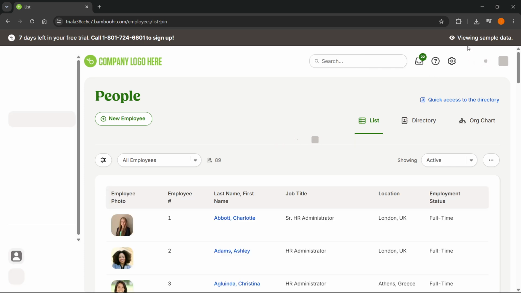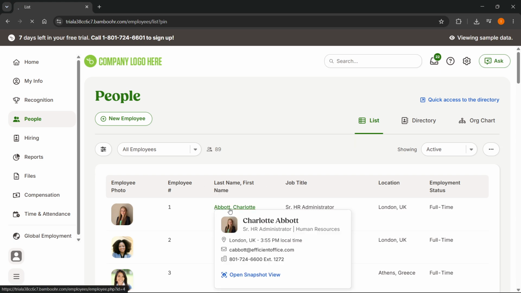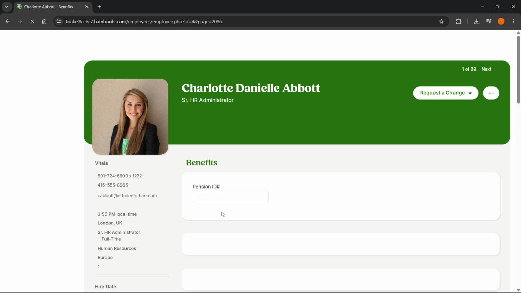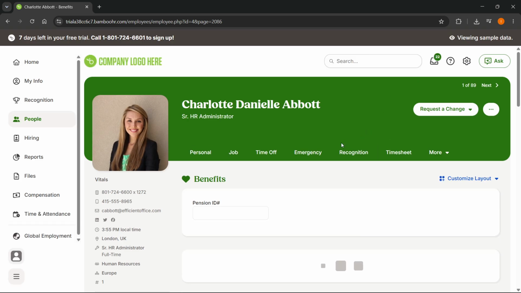So I do have some demo data in here. I'm going to just pick this first employee on my list over here, and it's going to of course open up their details. Again, this is just some demo data. As you can see up top right, it says I'm actually viewing sample data in here, so I'm not actually leaking anybody's info. And then over here you can see the three dots.